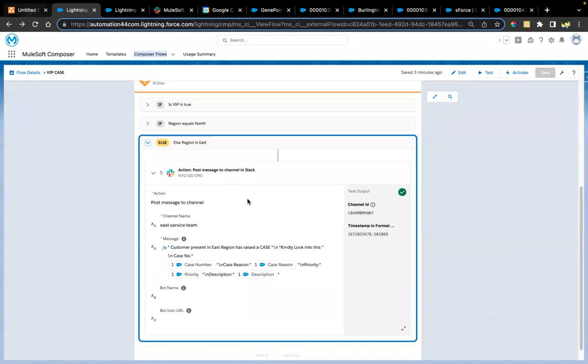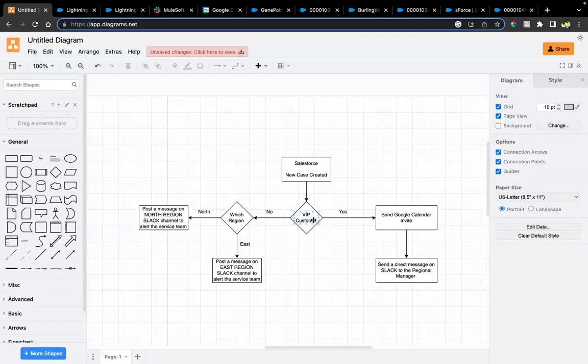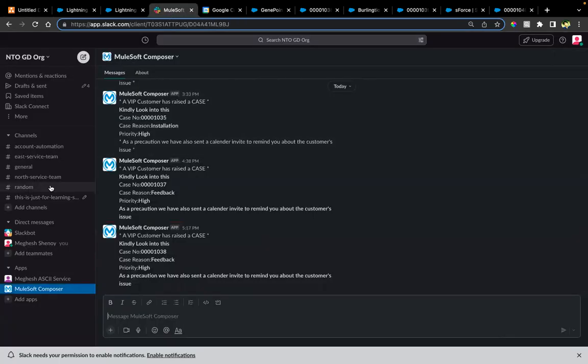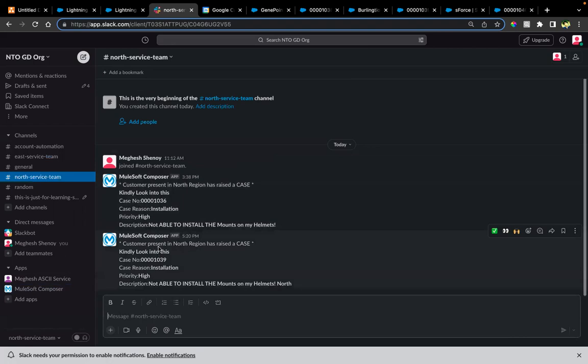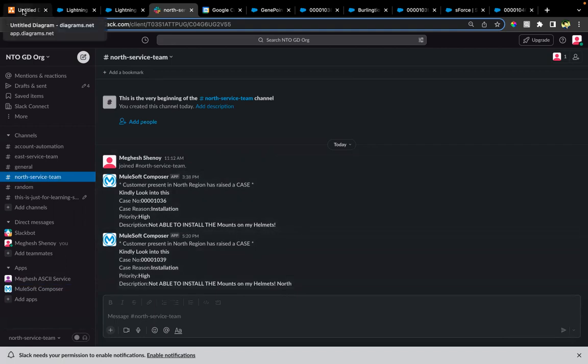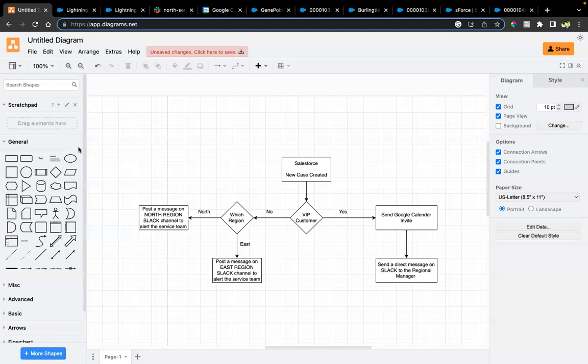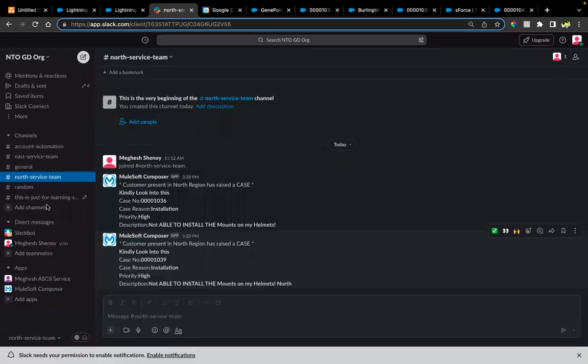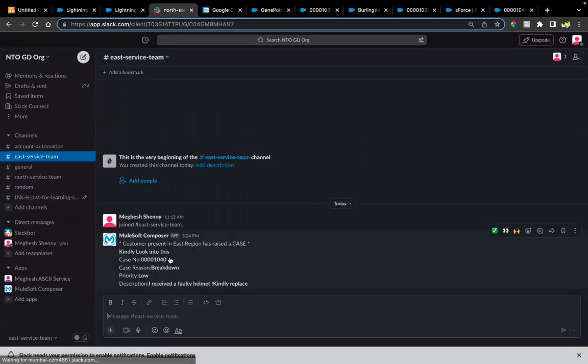See, for the other case, if suppose it's not a VIP customer, then I check which region it belongs to. If it belongs to the north region, then I send a message in my Slack channel, which belongs to the north region, saying that this is the case which has been created. So my north service team catering to the north region can work on this case, and similarly goes for the east region over here. So I hope you understood this use case.